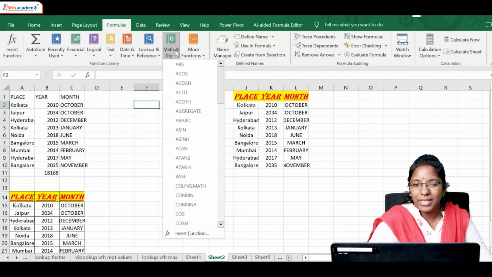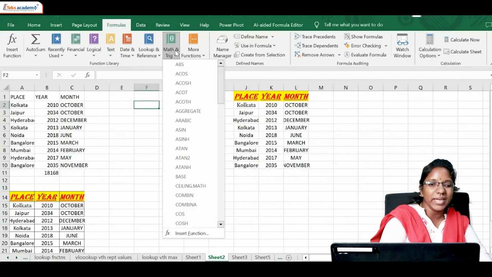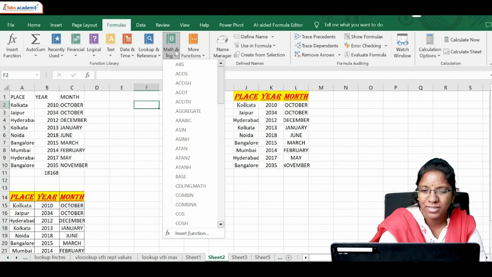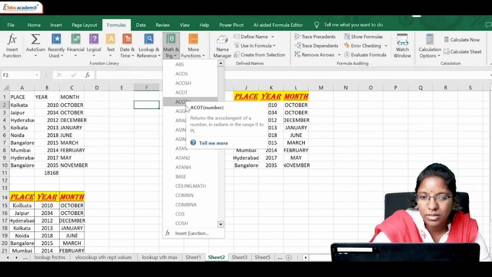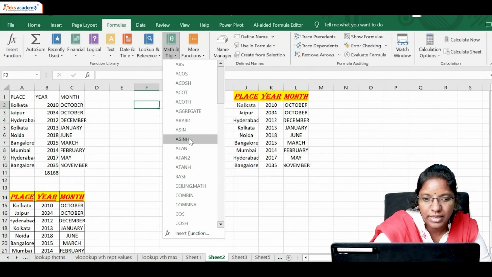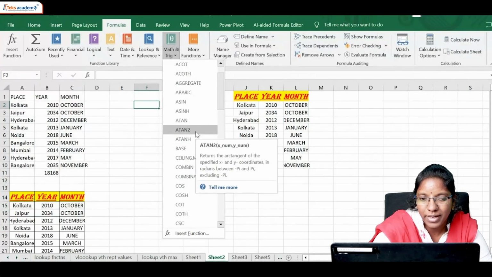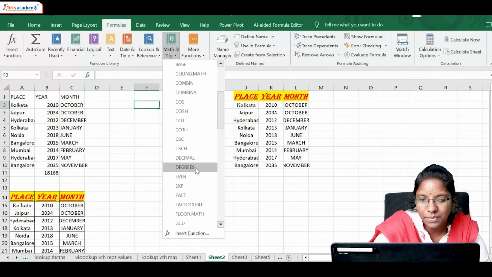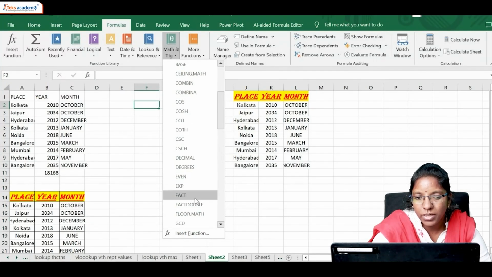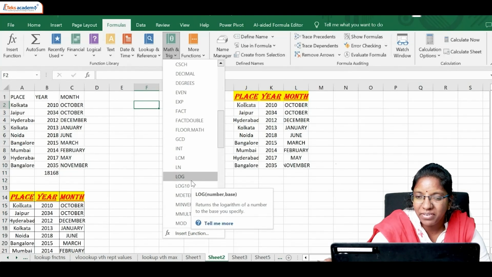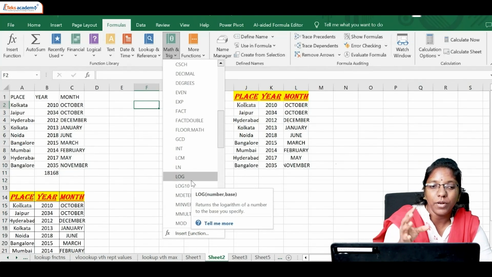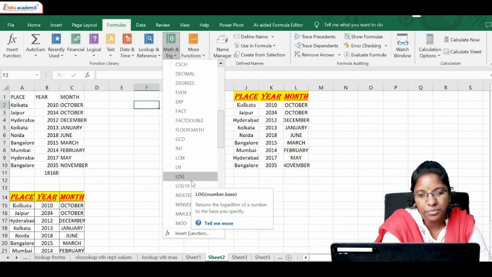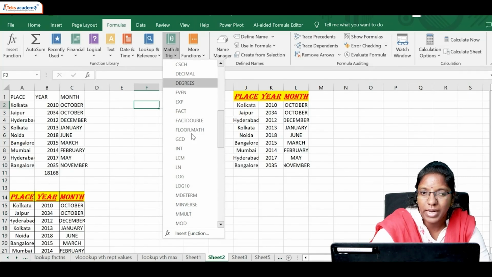Math and Trigonometry, I think everyone knows this from our schooling days. We'll be using cos theta, sin theta, acos, acot, asin, tan theta, right? We have such options here also: COS, COT, DECIMAL, EVEN, EXP, FACT, GCD, LCM, everything we have. If you want to apply all these trigonometrical options in a calculation, you can go with these options. We'll be going across all these advanced options also.